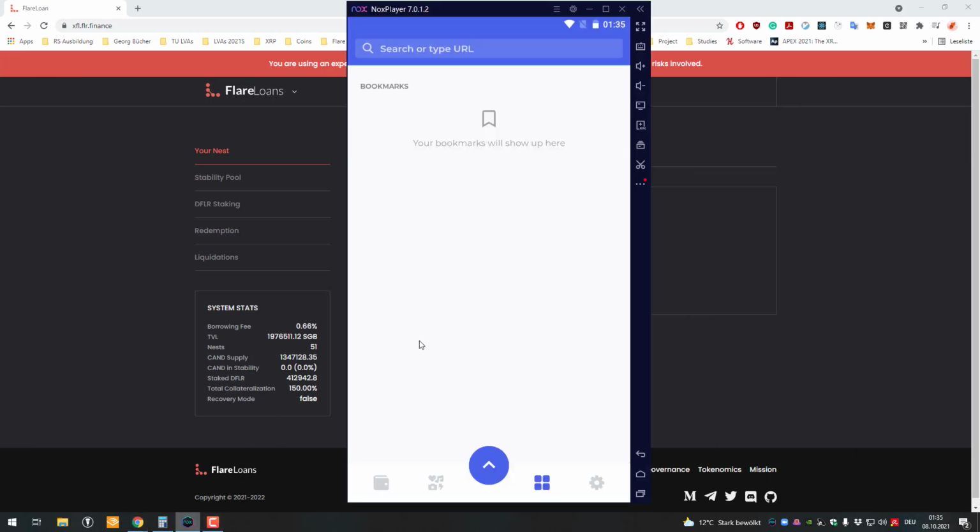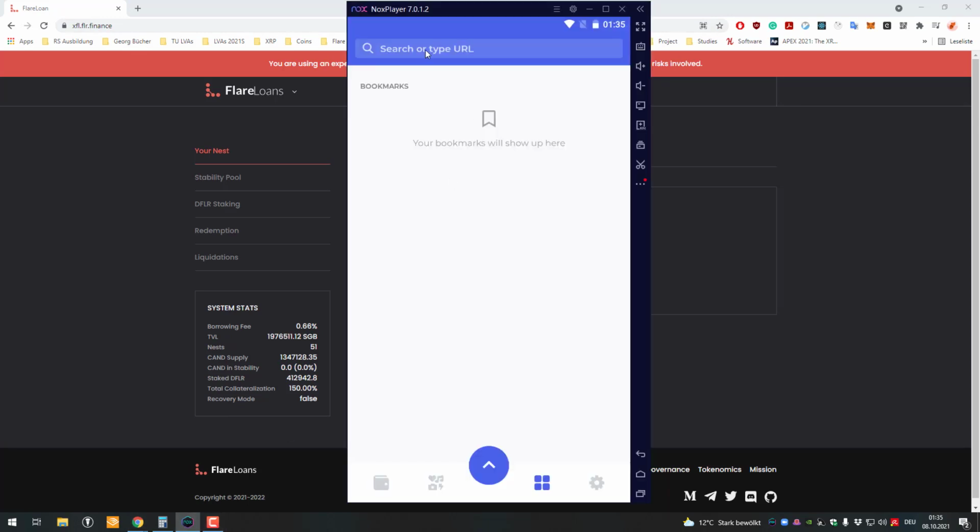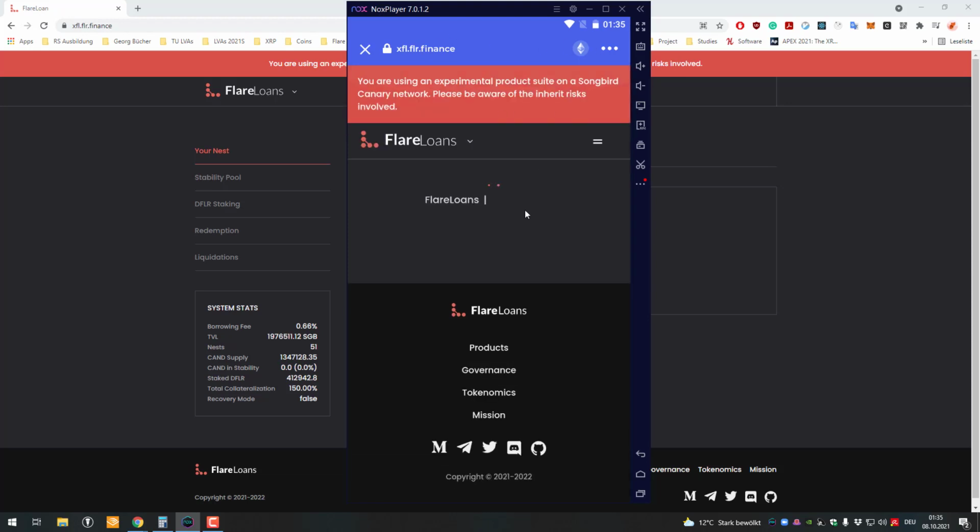But in this case, we have an embedded browser in the Bifrost app itself, and I just copy the URL of the website, or you can just enter it. If you go to Nox player, I mean your phone, or to the Bifrost wallet, and enter the URL, just paste it there and press enter, then you can navigate, like I said, in this embedded browser. Right now I'm using the ETH network.